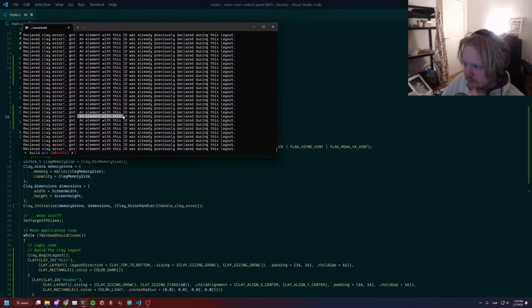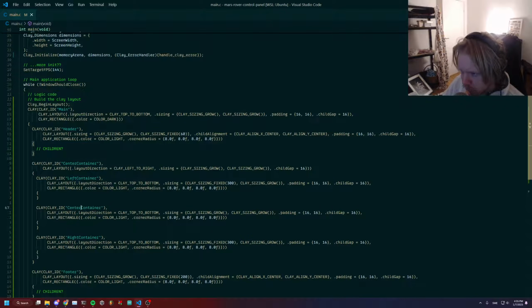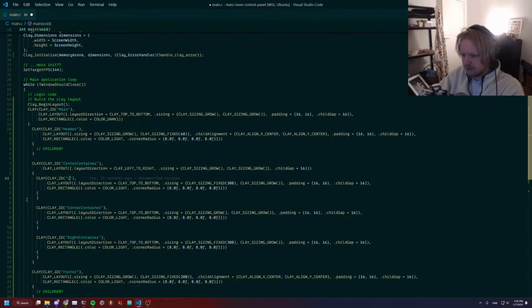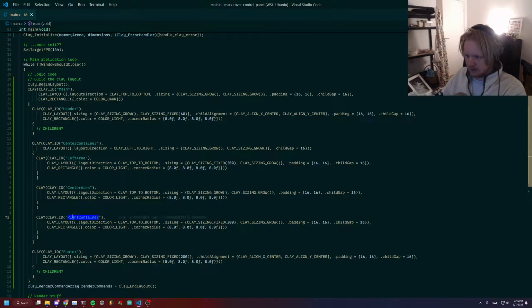An element with this ID was already previously declared during this layout. Yeah, of course. So center container was already defined here. So, what should we do? Center container, what should we call these? Let's call this left area, center area, and right area.